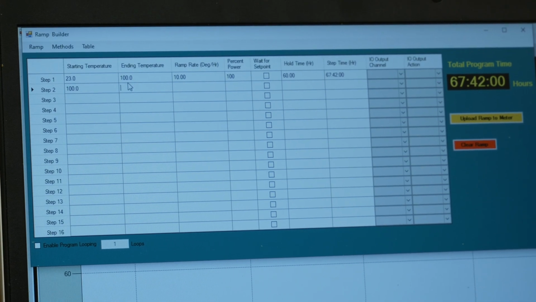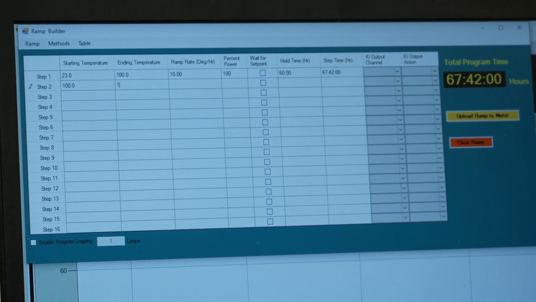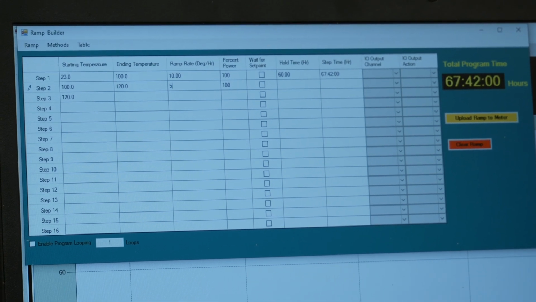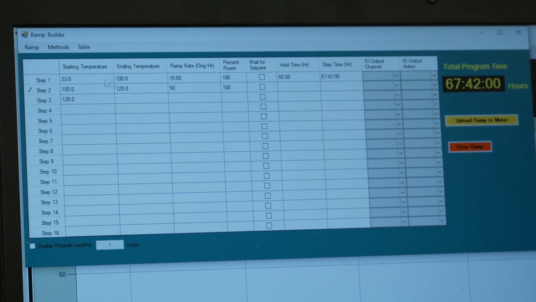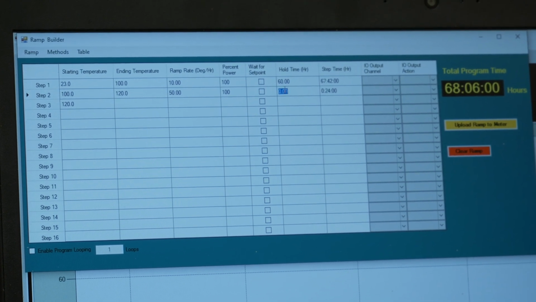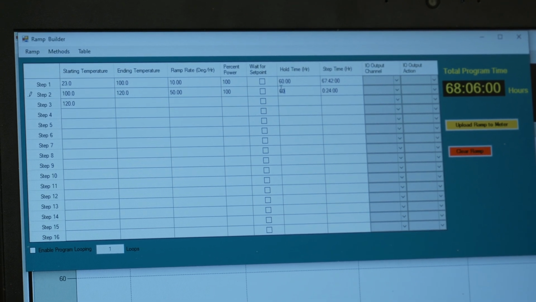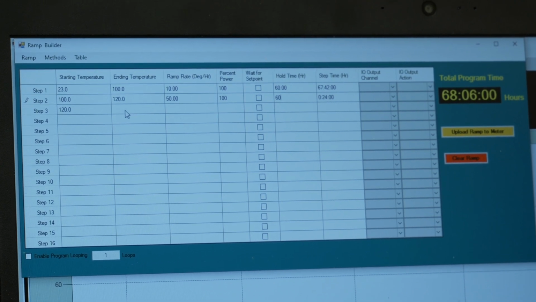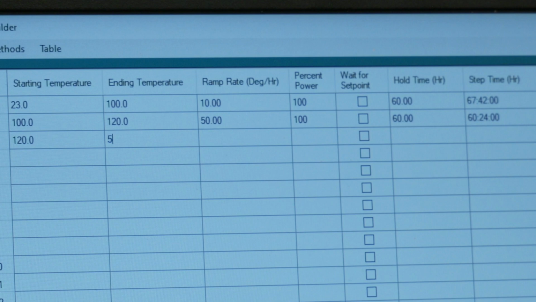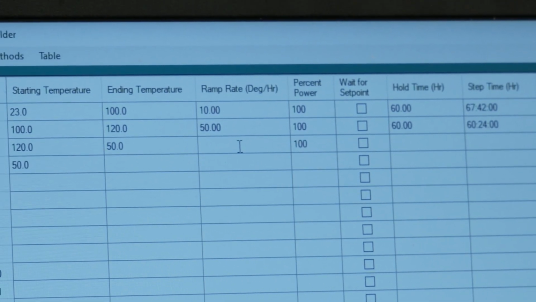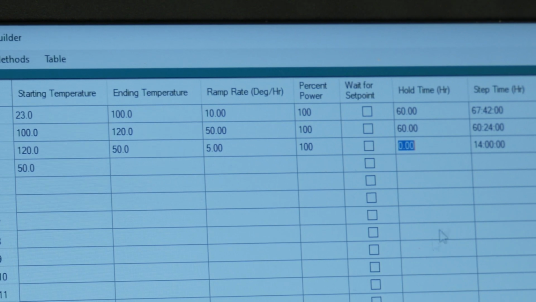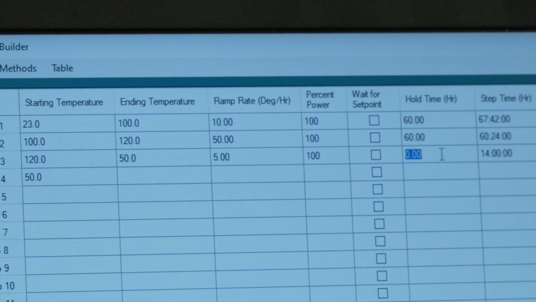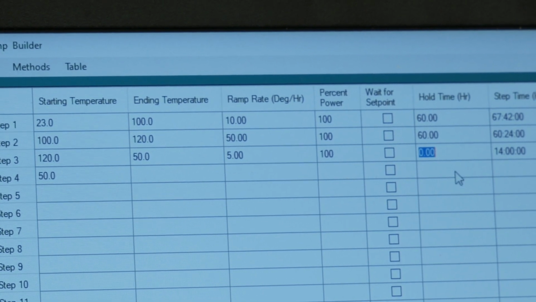Now my reaction is at 100 degrees. I can ask it to perform a second ramp step and go to 120. And maybe this time I want to get there more quickly, and so I'm going to say heat at 50 degrees an hour. And I want it to hold there again for an hour. Ramps can either be in a heating direction or in a cooling direction. So now my reaction's at 120, and I can ask it to cool to 50 degrees at 5 degrees an hour. I'm not going to enter any sort of a hold time. If you don't enter a hold time, and it's the last step of the program, then it just stays at the final temperature indefinitely.